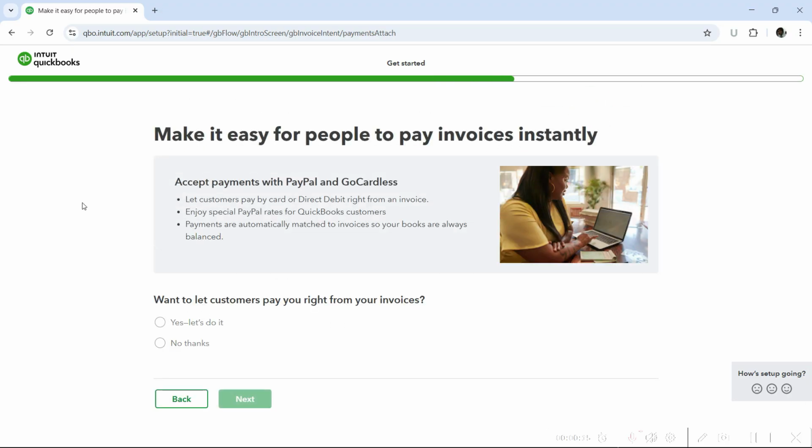Now here QuickBooks is suggesting us to make it easy for people to pay us. What that is going to do is, if we do this step, system will connect our PayPal or GoCardless with our QuickBooks, and when we send the invoice from QuickBooks to any customer, there will be a Pay Now button, and when the customer clicks on that button, they can pay us using any credit card or bank account, and then QuickBooks will know that the payment has been made. This is a step that we can do later on, so we don't need it right now. So we will move forward.